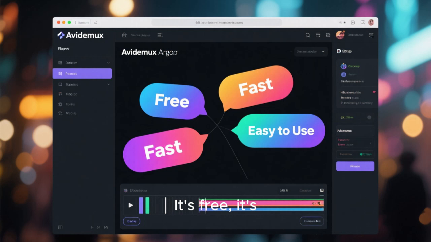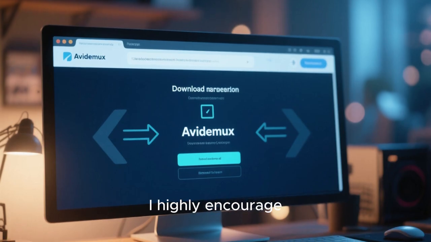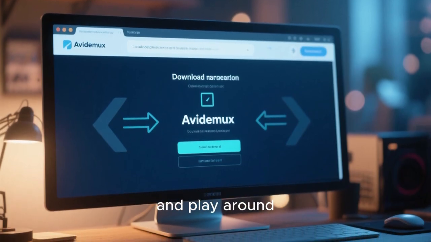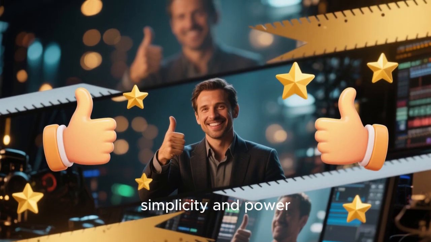It's free, it's fast, and it gets the job done without any fuss. I highly encourage you to download it and play around with it. The more you use it, the more you'll appreciate its simplicity and power.